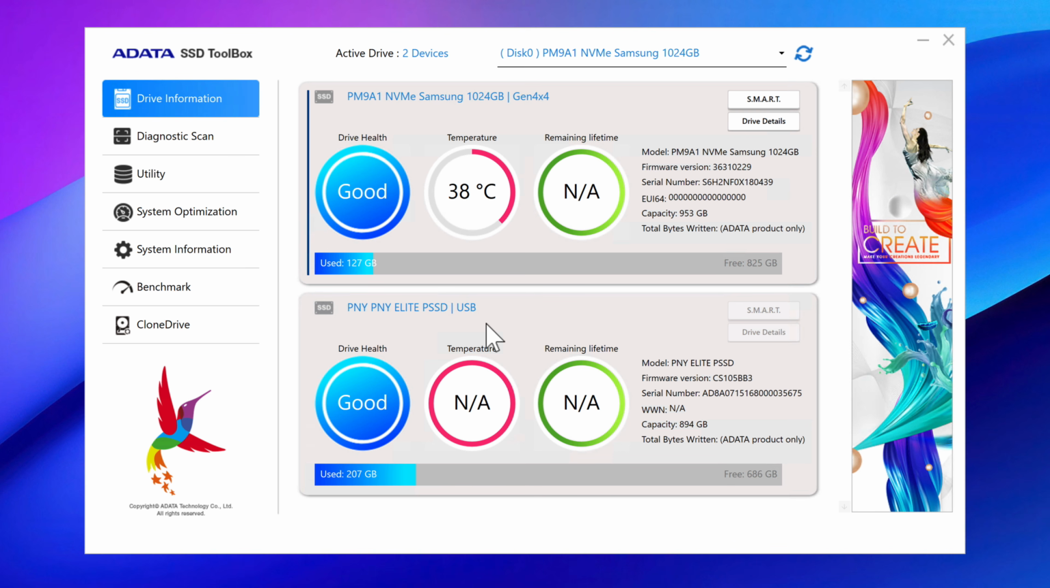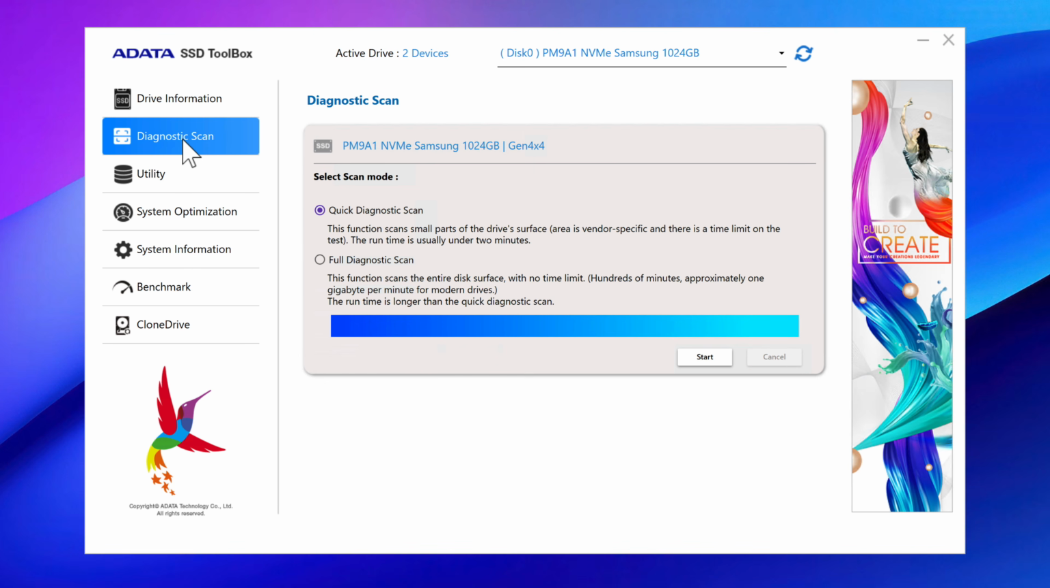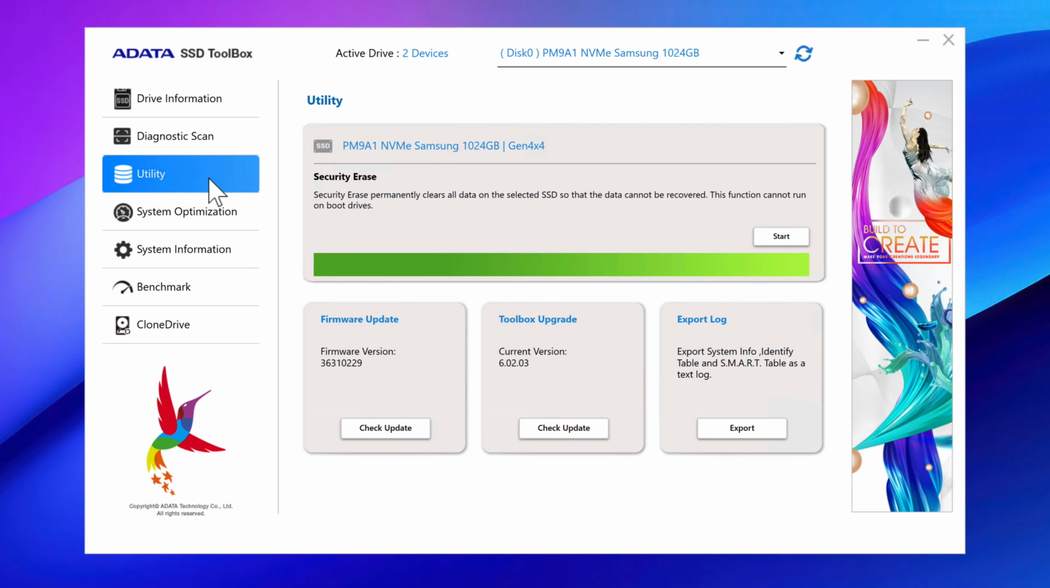Beyond the health display, manufacturer tools also offer diagnostic scans. Quick Scan checks the most critical areas in minutes. Full Scan tests every sector and takes much longer but is thorough. Firmware updates keep your drive's firmware current, which can fix bugs and improve stability, and there are plenty of other features that you can discover for yourself as you explore them.